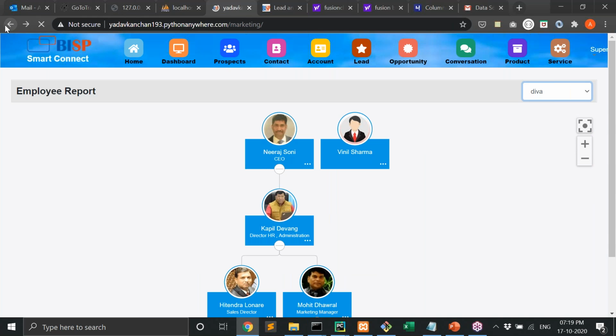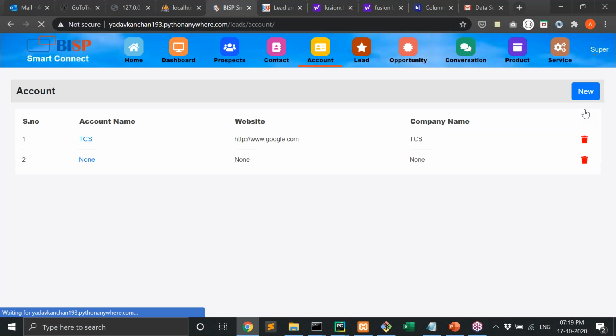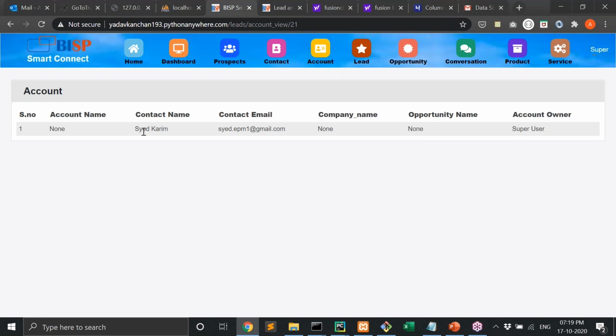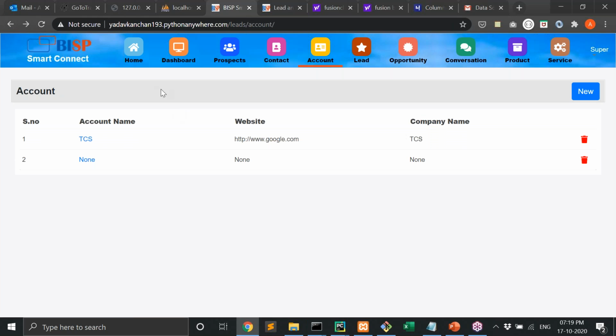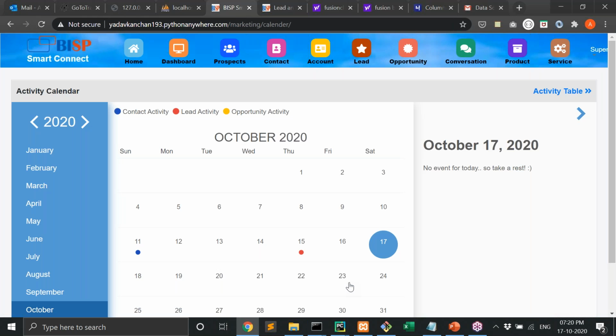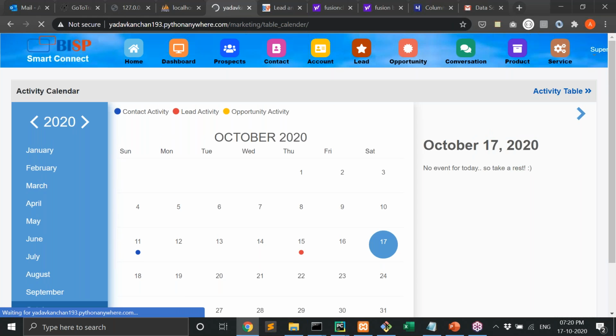So now let's come here again. Reports I have shown you: leads, opportunity, prospect, contact, account. As you remember, I have made one person, Said. Now the deal is finalized, and now it has become the account here. So this is what: campaign, product, services, calendar. One more thing, calendar. Suppose an executive wants to note down his upcoming tasks, and he wants to see whatever task today he is going to perform.